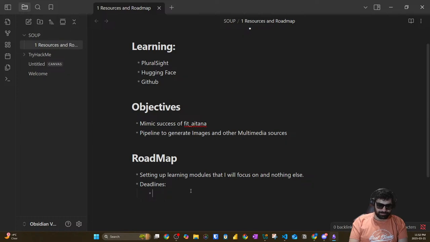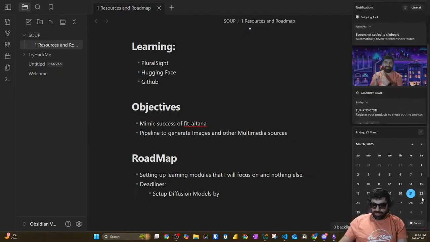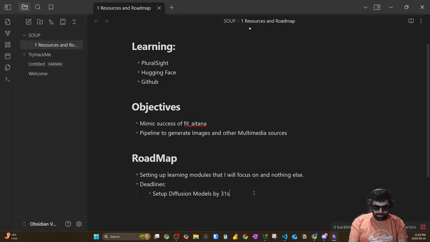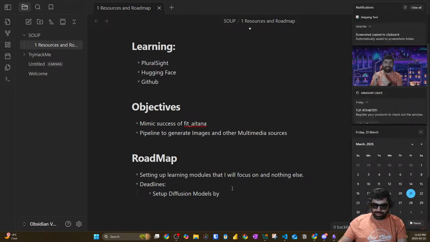Let's say set up diffusion models by, let's see the timeline. Right now, by 31st. Now, let's put actually a better deadline, 29th.